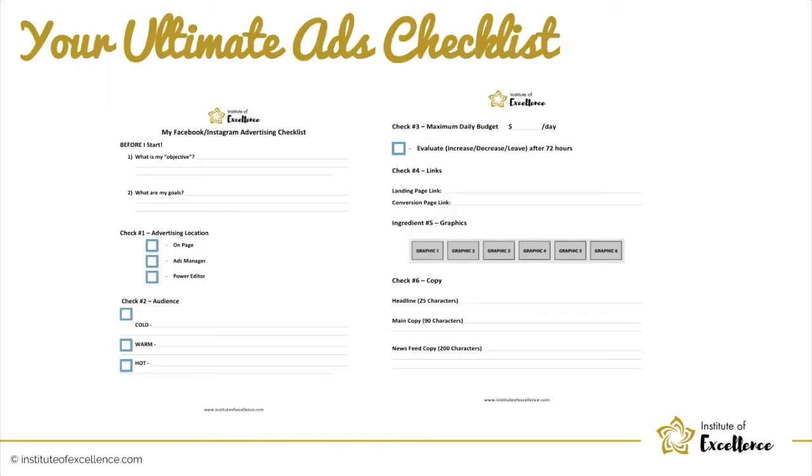Now, what I've also provided for you as a downloadable guide is your ultimate ads checklist. I highly recommend and advise that you go through this checklist first before you go and run your ad, because this will give you a really good solid foundation to get you thinking about what is my objective with running this latest campaign.